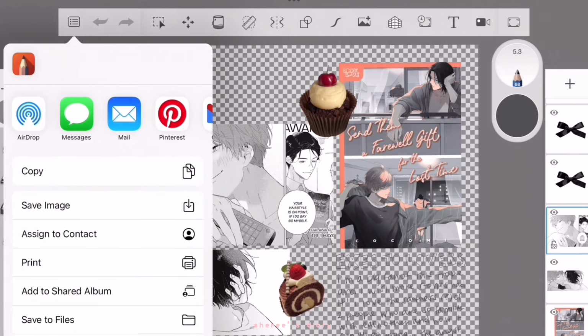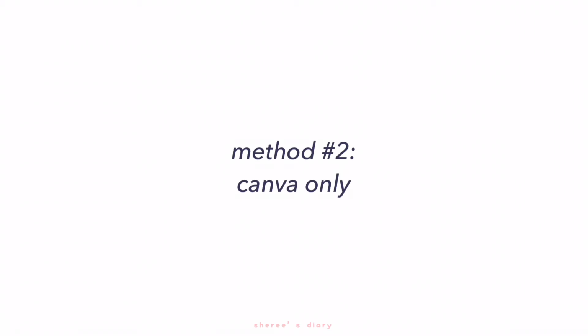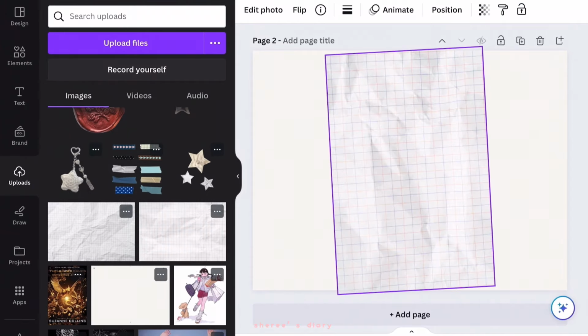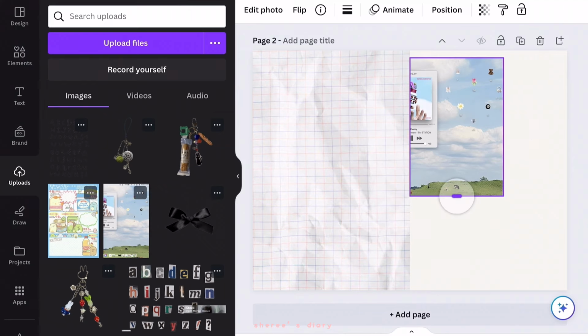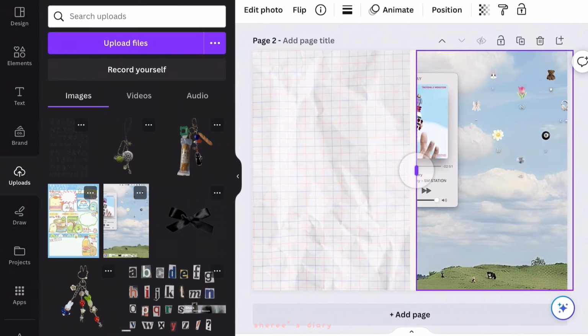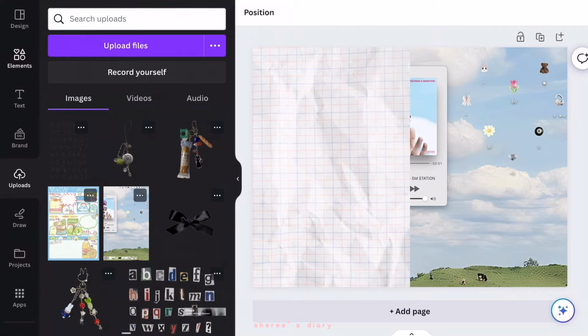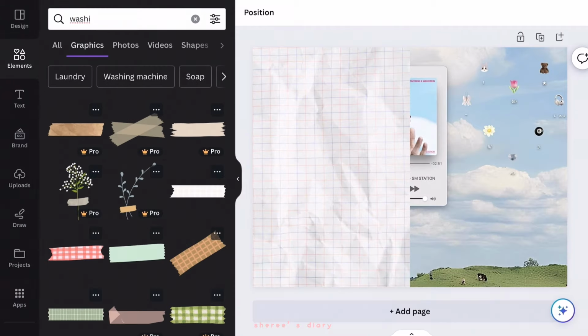If you don't want to use Sketchbook to make a spread, you could always use Canva. Canva is probably my preferred method to make spreads, but there are definitely pros and cons. Honestly, there's kind of a big drawback, but there's ways of working around it. In this spread, as you can see, I was kind of just playing around with this one. It's not the same spread as I was making before.